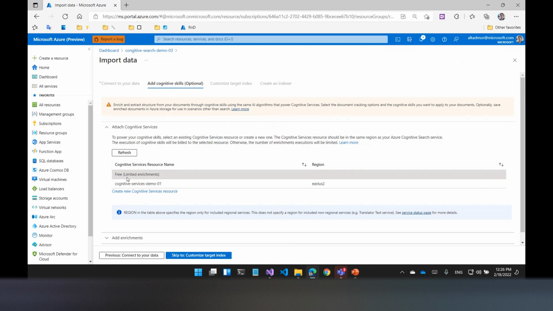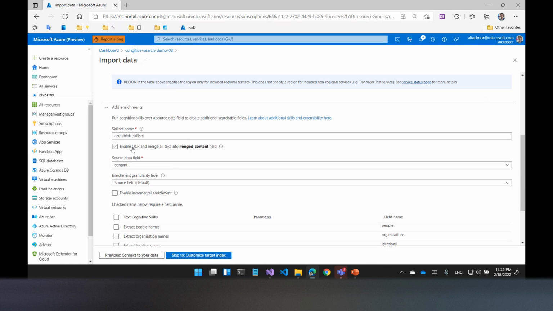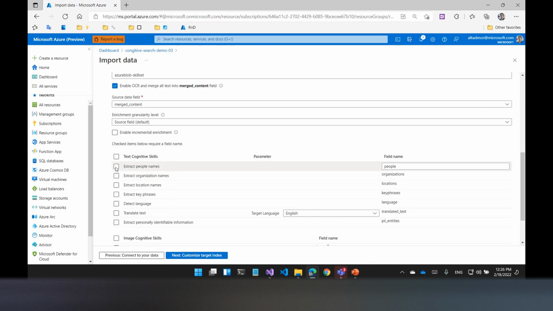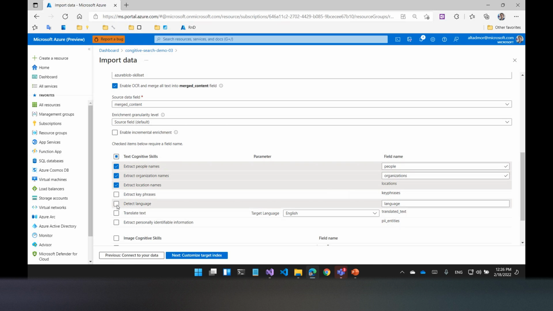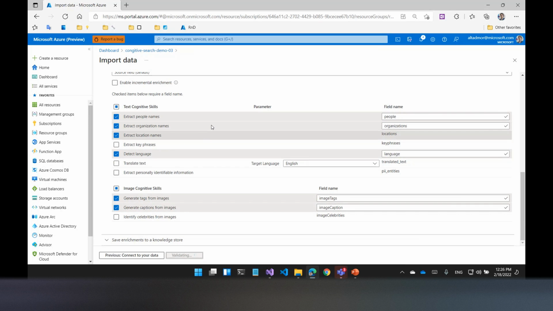So here I'm going to use the free limited enrichments, but you could create Azure Cognitive Services, which we have done with some parts of them, to even enhance the enrichment. But I'm going to go with the free one. Let's see what enrichments we could have. We could do OCR, optical character recognition, on the images, extract people names, extract organizations, detect the language, generate tags from the images, and captions. Let's go with that for now.